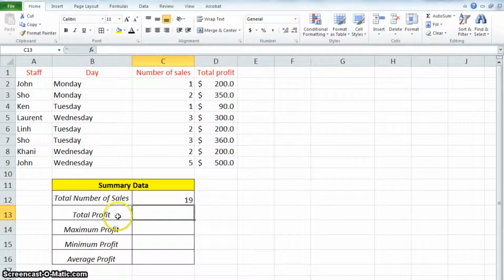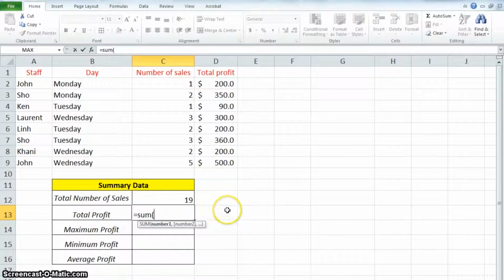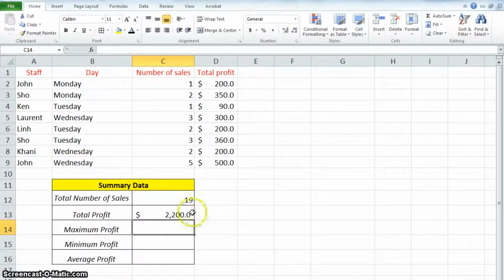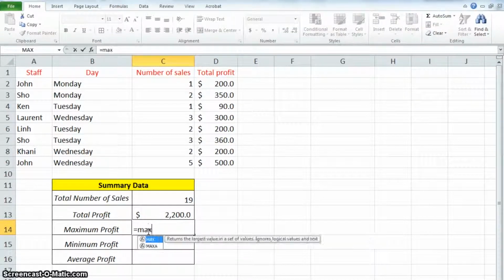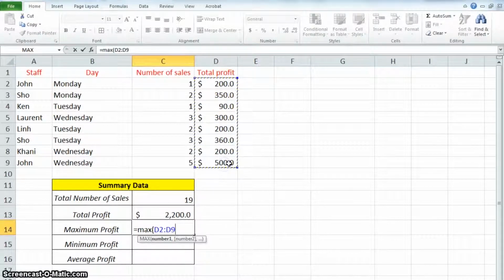We also want to calculate the total profit. Again, we're going to sum all of these numbers. So let's use the sum function again. I'm going to select all of the data that I want to work with, close the bracket, and enter. The maximum profit, we're going to use a function called the max function. Now the maximum profit is going to be somewhere in this range of data, so let's select that range of data and enter.